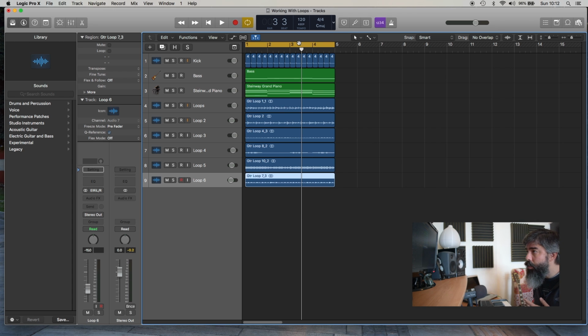Like I said, I'm a new user of Logic, and I noticed that Logic comes with a massive bank of loops. In my opinion, the quality of the loops is not very good. Especially the sound quality, I'm not very happy with them.